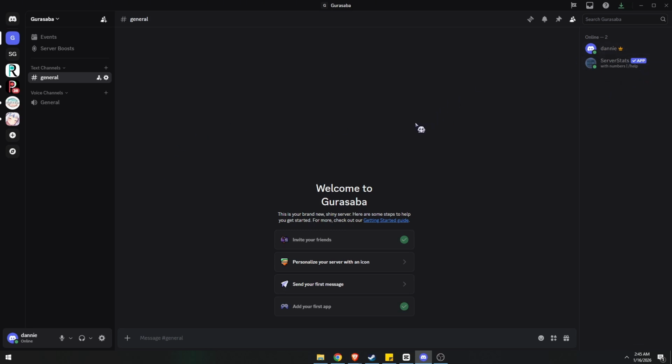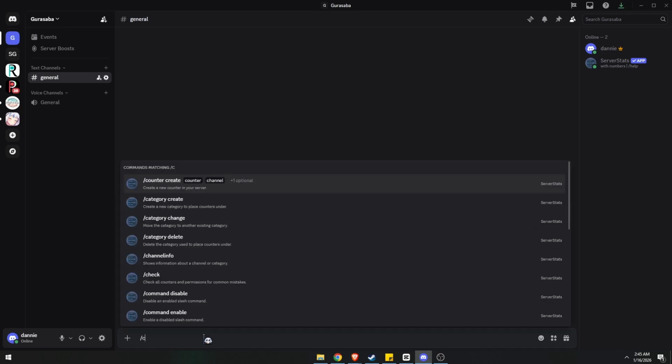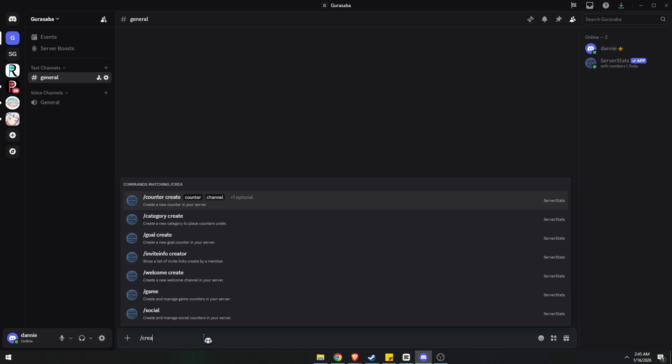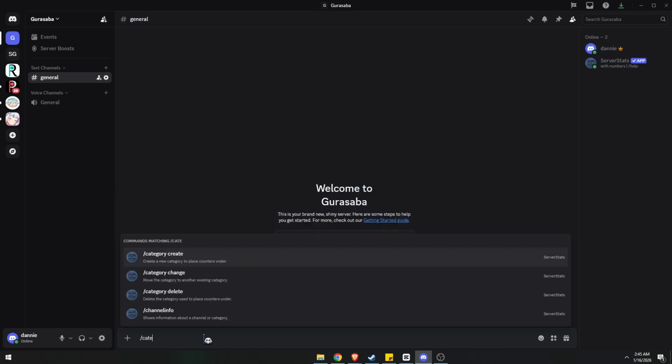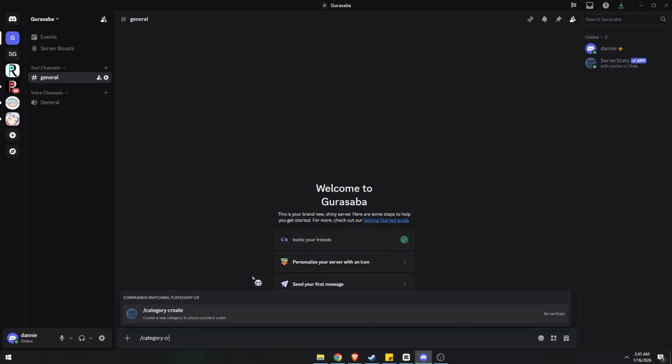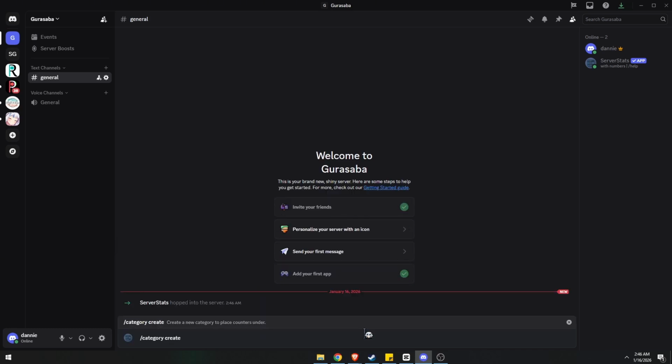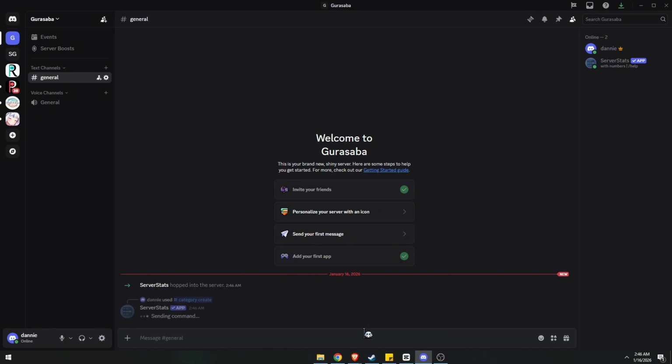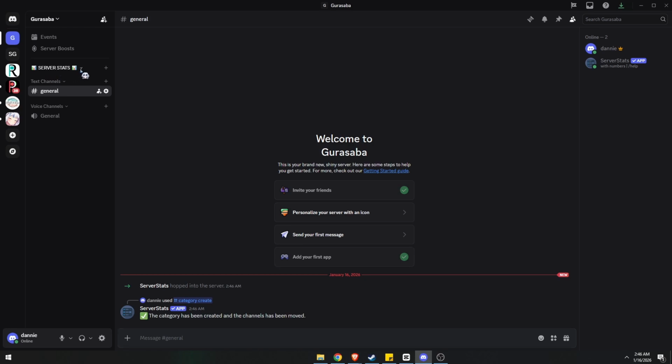Now, the next thing we need to do is go to a text channel, for example, general, and over here, just type slash category create, and then hit enter. Then you can just press enter again. As you can see, it has been successfully added. And here it is, server stats is now available in our server.